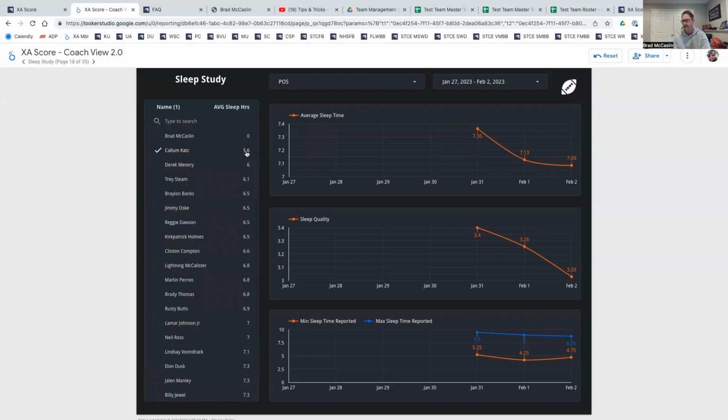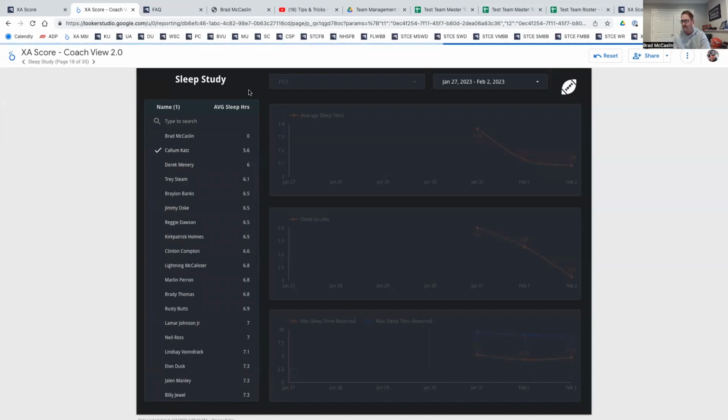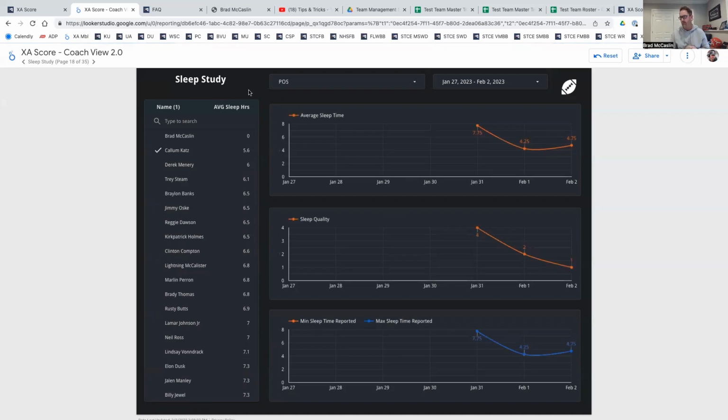We're going to call him in and take a look at his report with him and have a conversation and see what we can do to help. So we're only looking at 3 days worth of data over this particular goal period that's listed right here. He's had back-to-back low sleep hour nights, and his quality is down as well.